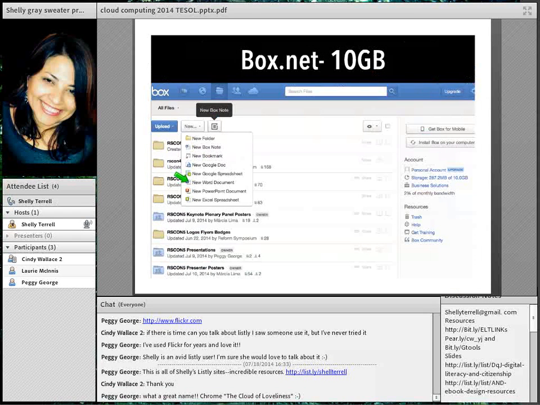Okay, so another good tool that a lot of people don't know about that I like better than Dropbox is Box.net. Now, the reason why I like Box.net is that Box.net gives you 10 gigabytes. It's not as much as Google, but it's better than Dropbox. Plus, you can create things.